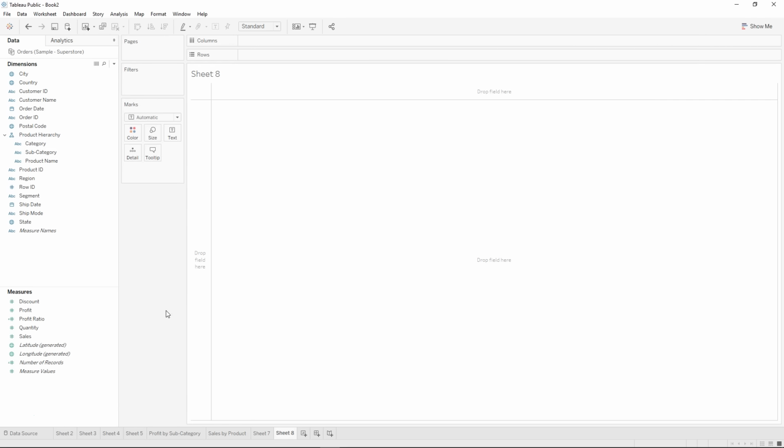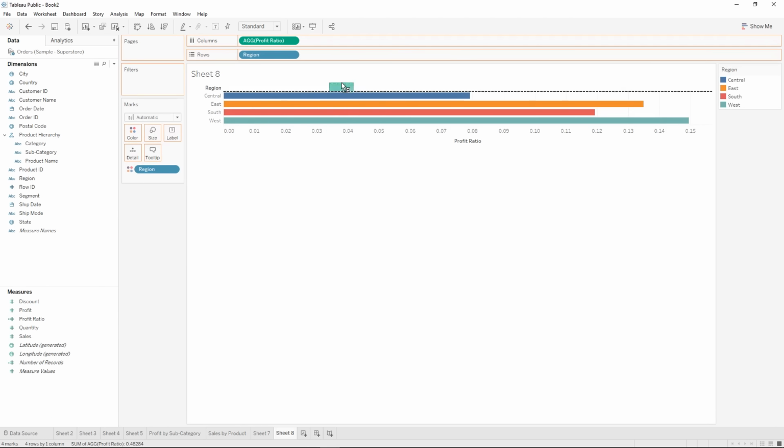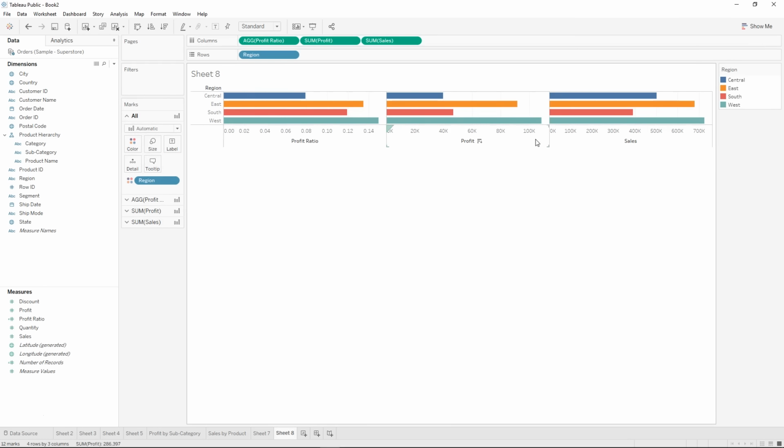Okay, so we're going to build a visualization, and we're going to look at region, and we're going to look at it by profit ratio. And so now we have this bar chart by profit ratio. Let's color this by region. We can also pull on profit and sales, and we can see all three of them side by side, split out by region.